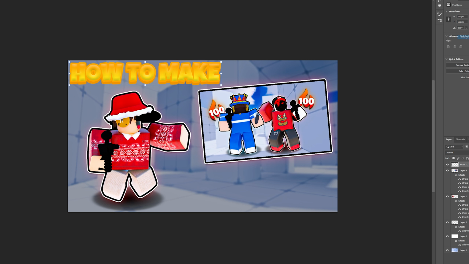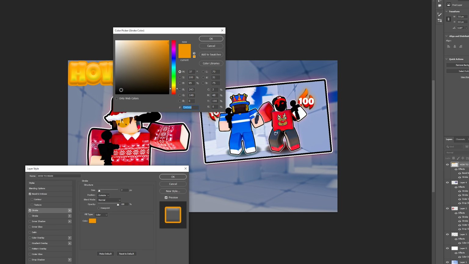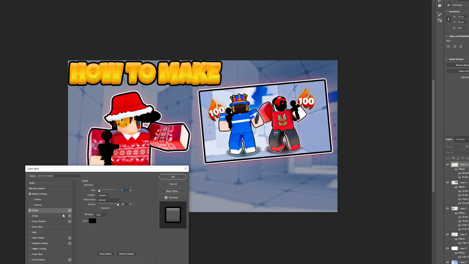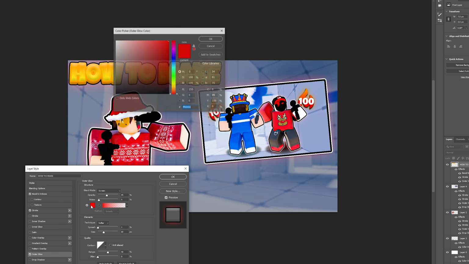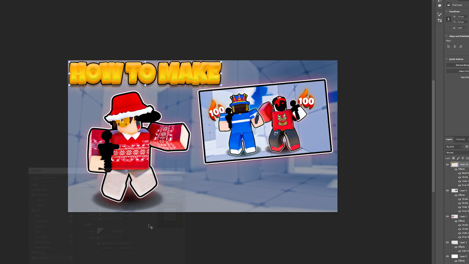So we're going to save these 2. We're going to merge them together. And we're going to add bevel and emboss. Add another stroke, make it black. Change it to 4. Now we're going to change the outer glow. Make it orange. And add a drop shadow. As you can see, it looks really good.